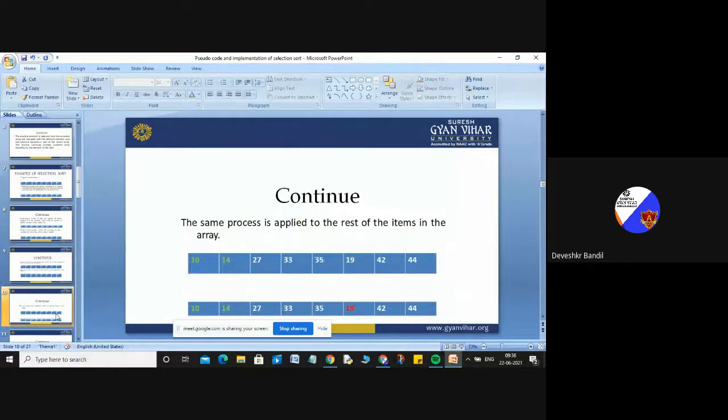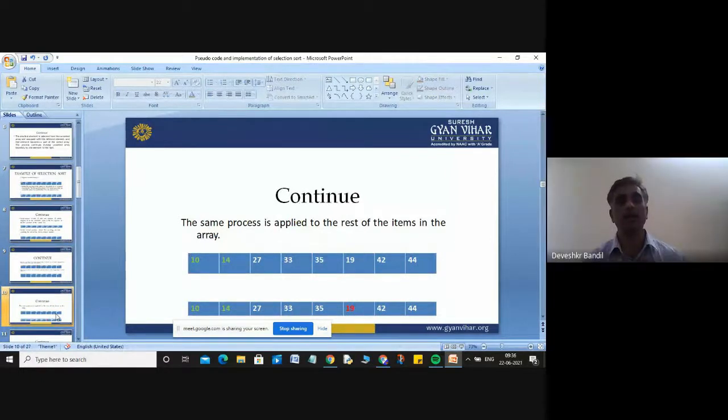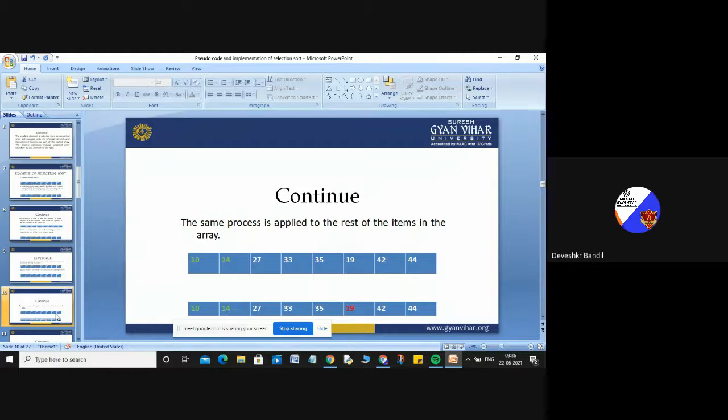And the same process is applied to the rest of the items in your array. I had told you that in the right-hand side, you will insert only those items which are not in sorting fashion, like 27, 33, 35, 19, 42, and 44. Now you can see 19 is the lowest value in this right-hand side unsorted array, and 19 will compare with 27. When 19 is compared with 27, swapping is required.